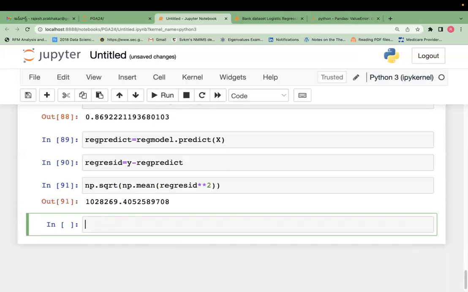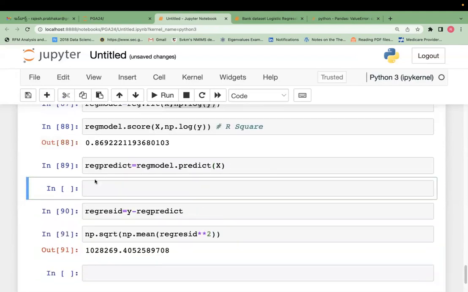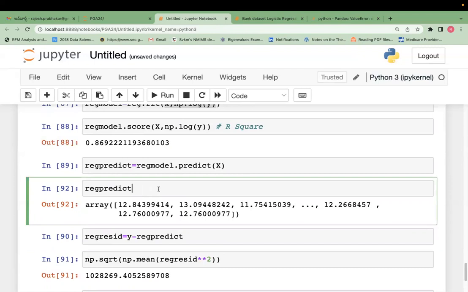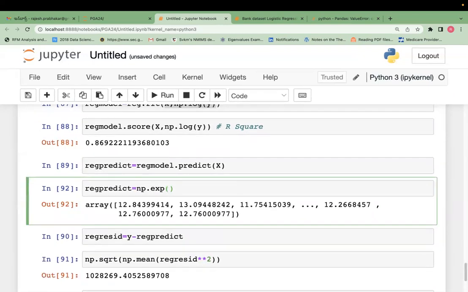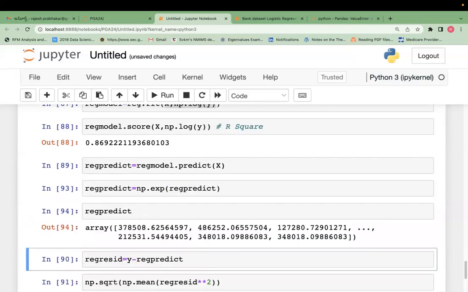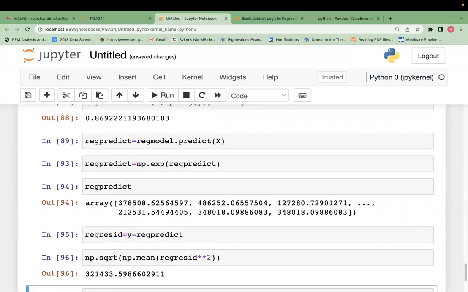So 1,01,02,869. We got some error here. One second. What we got as reg_predict. Now we have to convert them. reg_predict = np.exp(reg_predict). We got the values now. Now we can do the deduction. Oh, it went up to 3,21,433. RMSE is there.